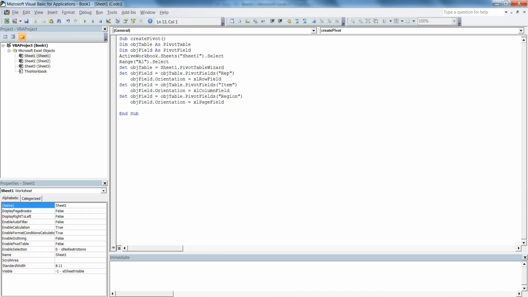Now we will be assigning the data-level field. For that we will be setting the object variable objField equals objTable.PivotFields, and here we will place Total. Now we will set the orientation of it, that means in which area we are going to place this field. So for that, objField.Orientation equals xlDataField.